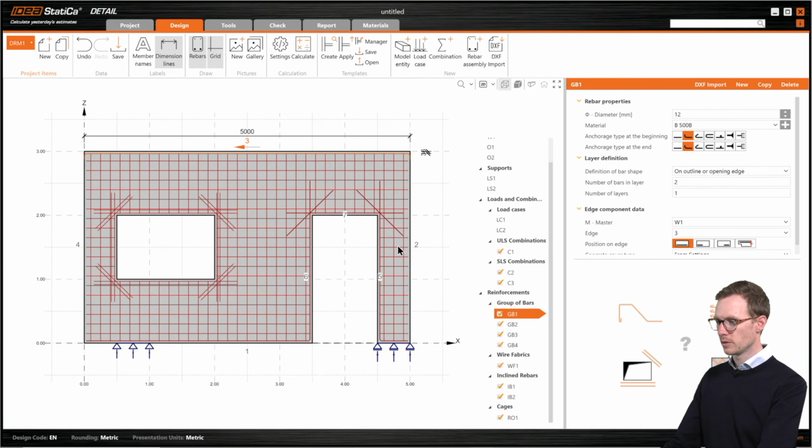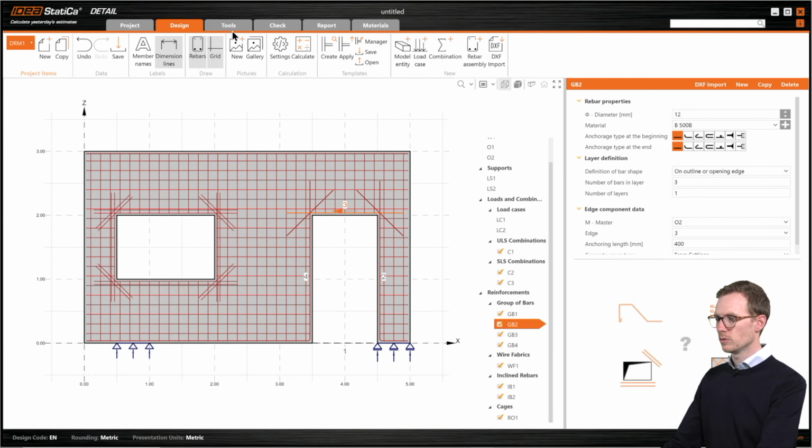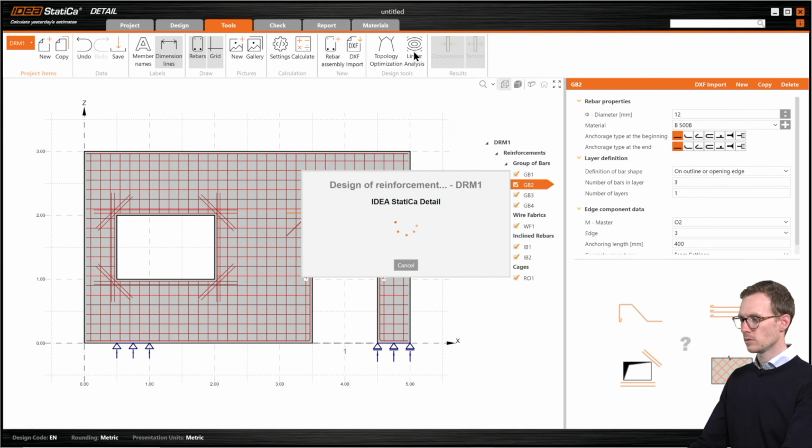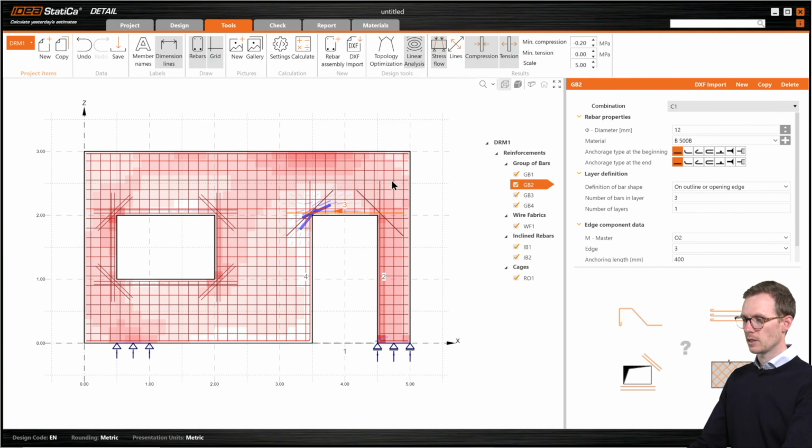So we have both groups of bars, it's this reinforcement right here, and then the one on top of the door. I will run these tools before I start to change the reinforcement. I mentioned that we have the linear analysis tool. I will run it and we can get a quick picture of where the tension and the compression is forming in this wall. So this blue area is high probability of tension.